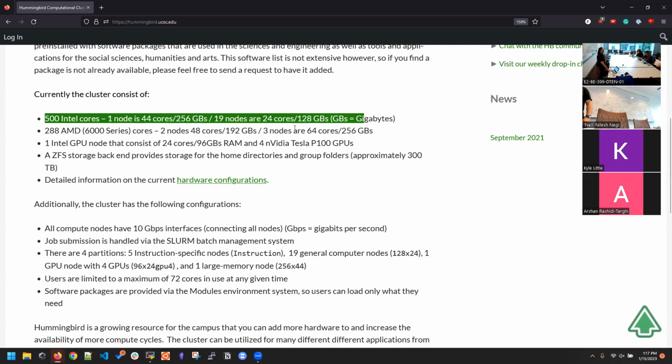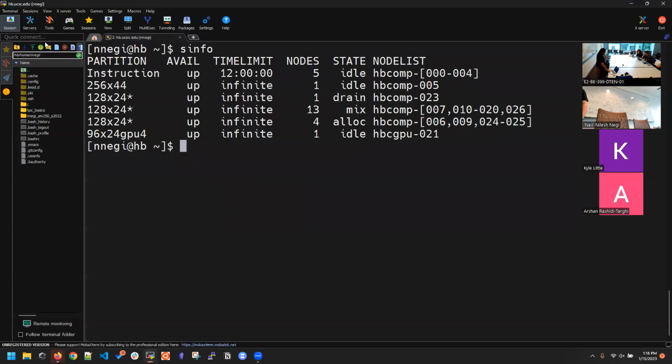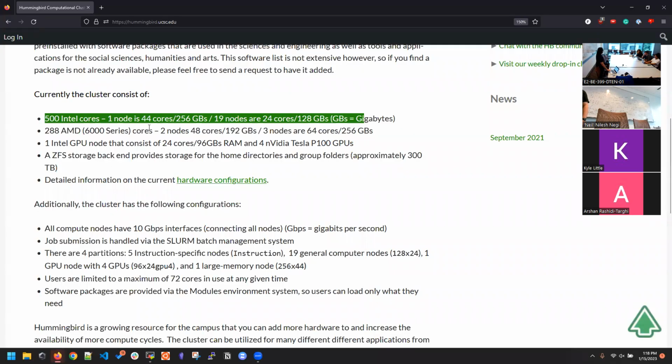These 19 nodes with 24 cores are a different chipset. Oh, so these are like a classification of nodes. Yeah, but it depends on the admin how they group nodes. In this case, this is how they're grouping. So if you see here 256 cross 44, that's the first node, which is 256 GB and 44 cores.